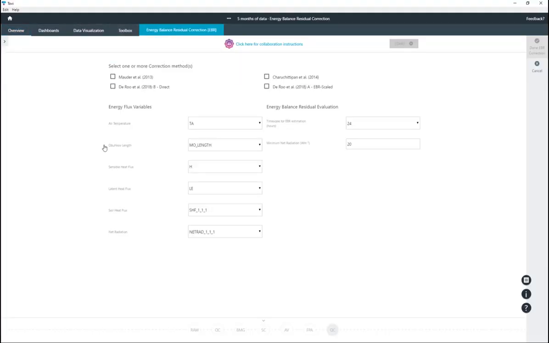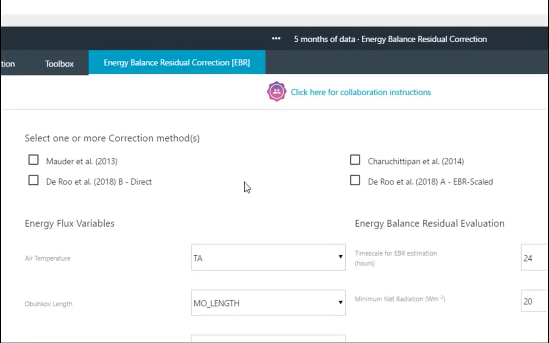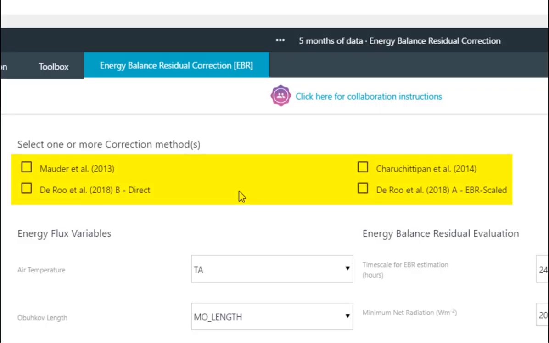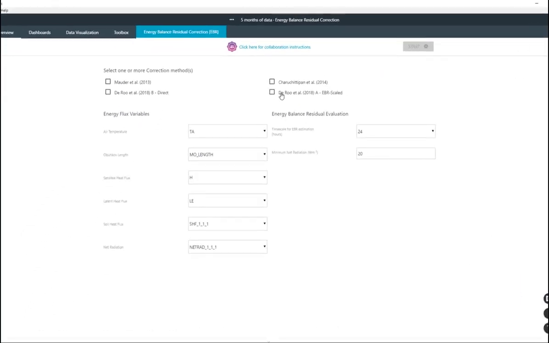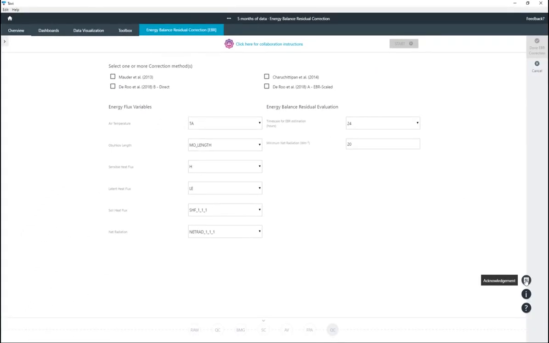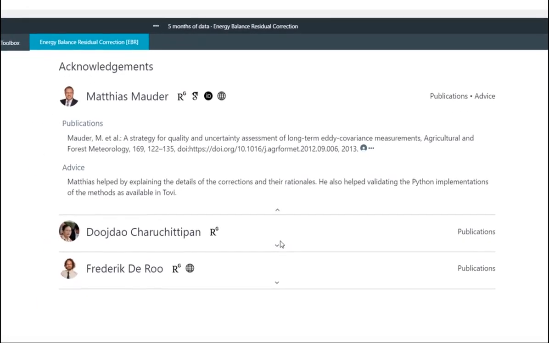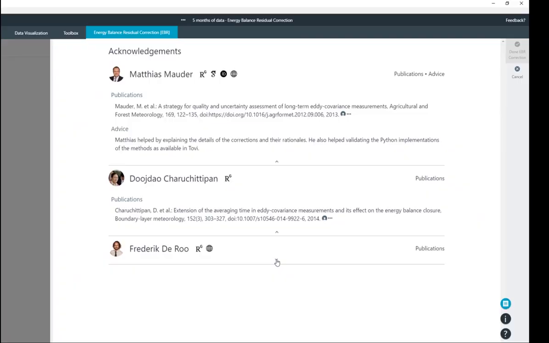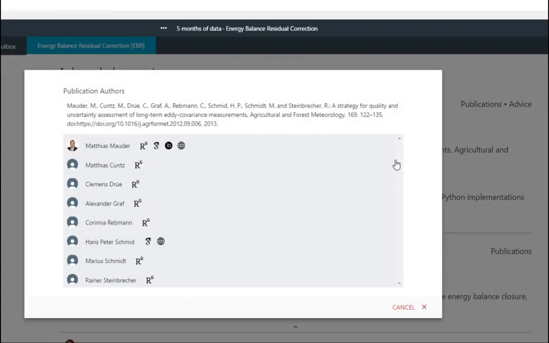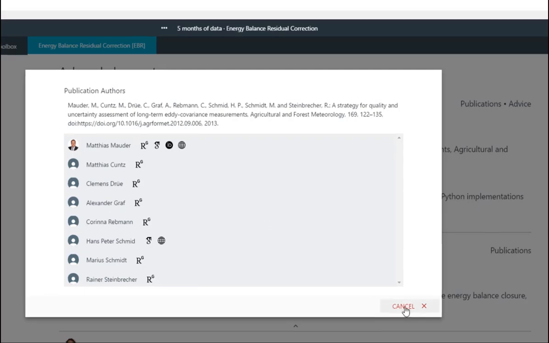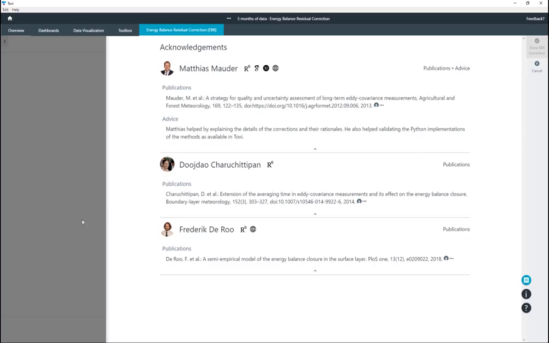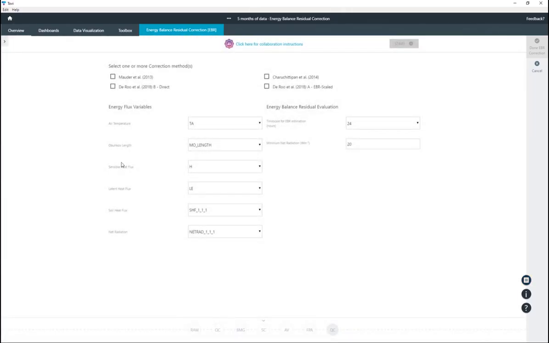And if we click on that, what you'll notice is at the top here we have 4 different correction methods. Now if you want to learn more about these, you can come down to this acknowledgement icon, and in here are the publications that are used inside this tool. And if you want to see even further details, you can click here and see the various authors that contributed and some links for them in case you want to reach out to them with any questions.